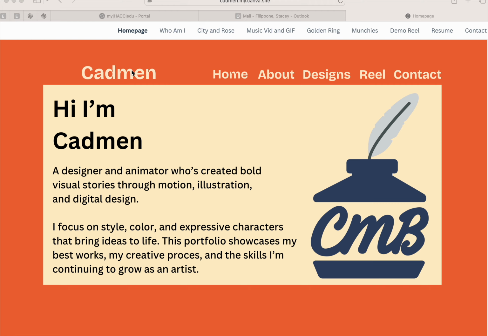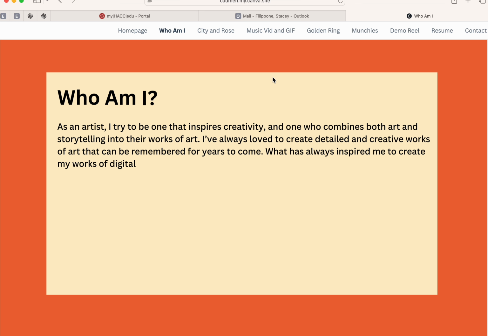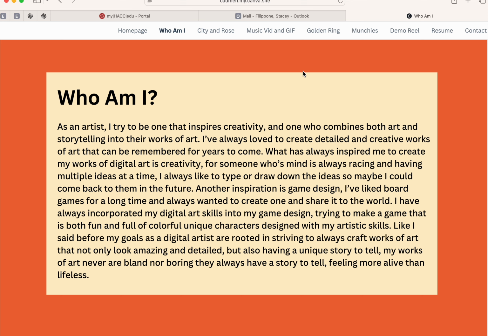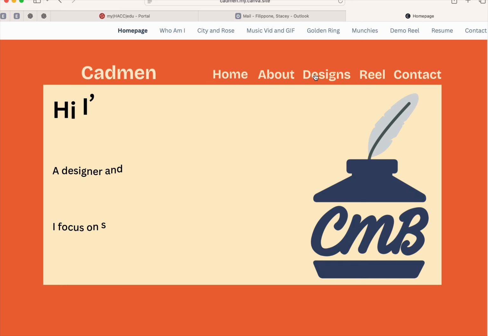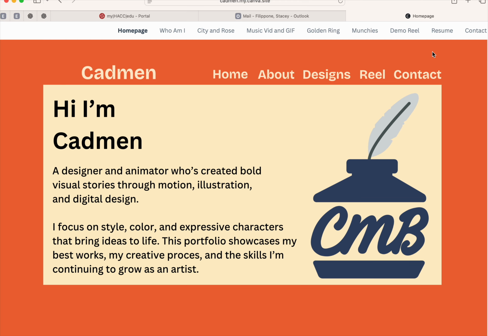And then it's kind of redundant here. You've got Cadmen, you have another navigation, and then you also have a navigation up here. When I click on About, this navigation goes away. So I would just get rid of this second navigation because you have a navigation that's already up here.